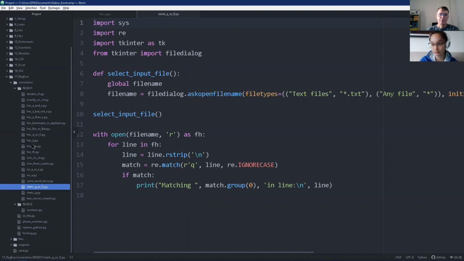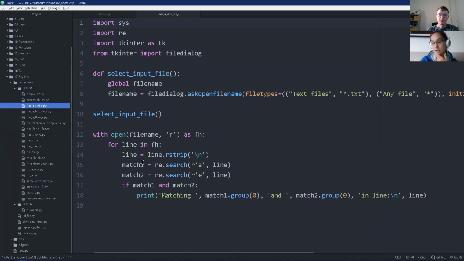Next one has both an E and an A. So here I just used two matches and then logically just added an and in the if statement. This usually makes people think too much and try to do it in a single regular expression, which could be done, but it's not worth the effort.